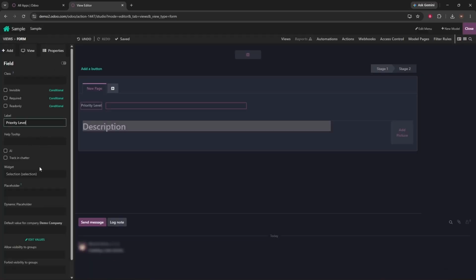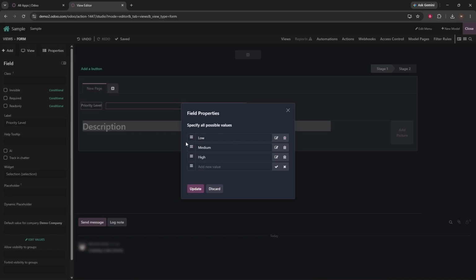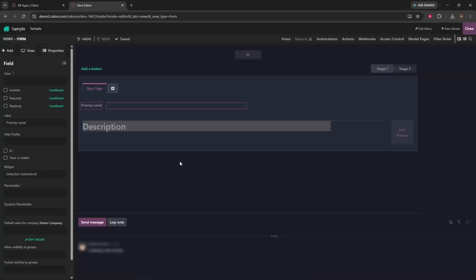This is where you define the selectable options for the field. Enter the values you want users to choose from. For example, you can add low, medium, and high. Keep your options simple and meaningful so the field is easy to use.